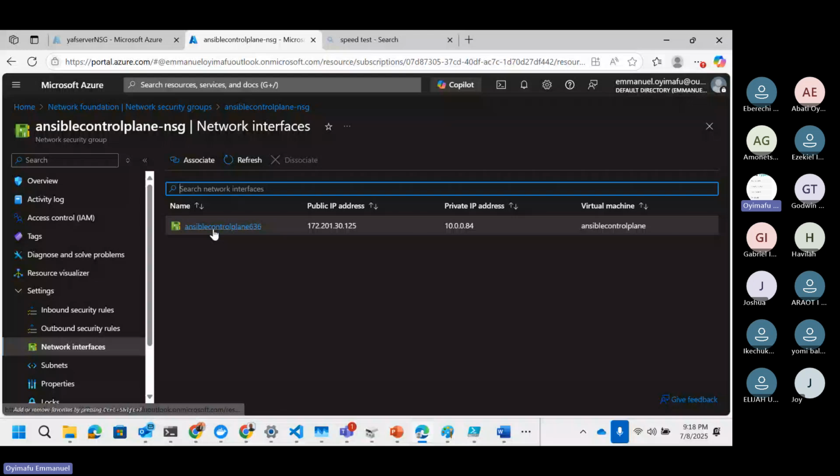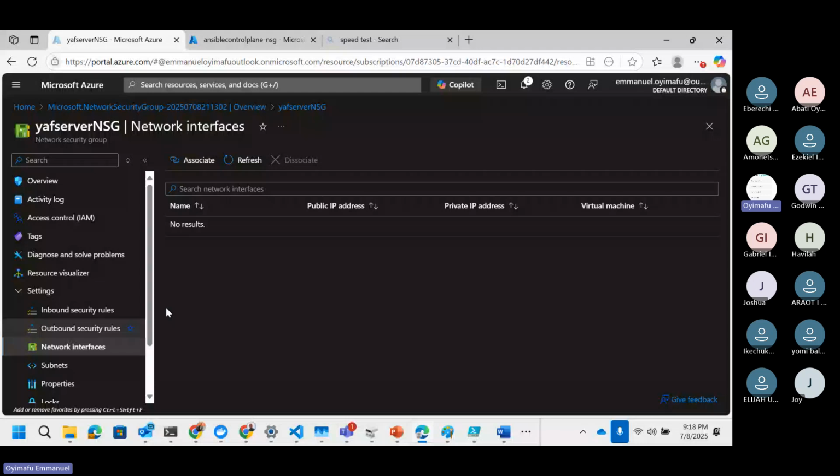You can associate like five network interfaces to a network security group, but they have to be on the same virtual network. If they are not on the same virtual network, there's no way you can attach them. Something cannot be in another virtual network and you want to attach it, it won't work. They have to be on the same virtual network and the same region. So we'll now go back to this page so we can associate this network interface with the YAF server VM that we created. I'll just click on associate.